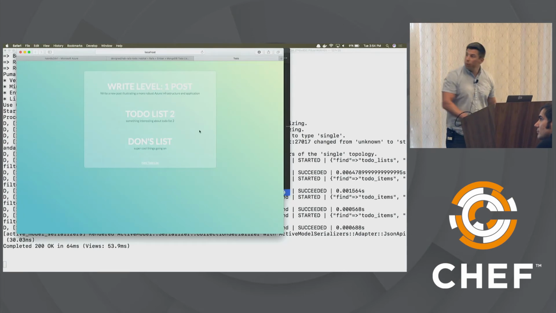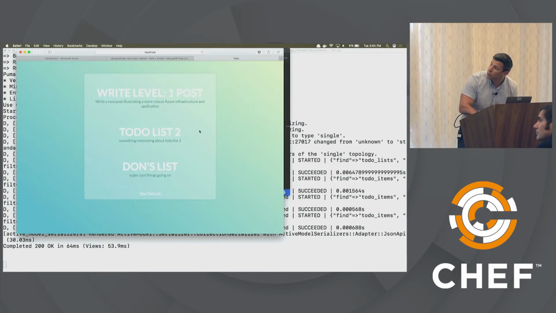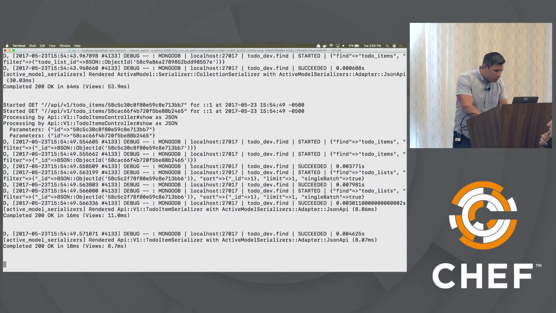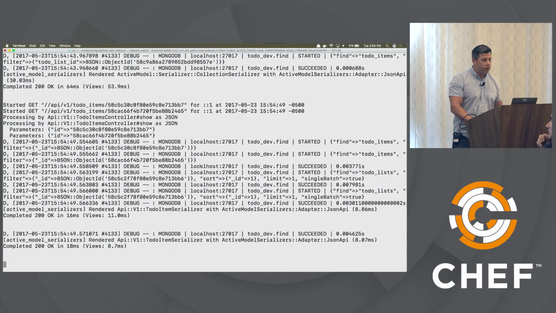Okay, so what we have here is a to-do app. It's a to-do list, pretty standard. Ember front end, Rails back end. We're going to put together this app, and we're going to deploy it out using Habitat onto Kubernetes. As you can see, it's calling back to Mongo here to go fetch those objects that we saw. We have Mongo running on localhost right now.